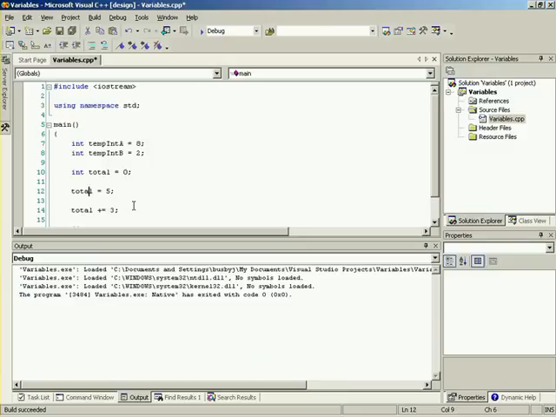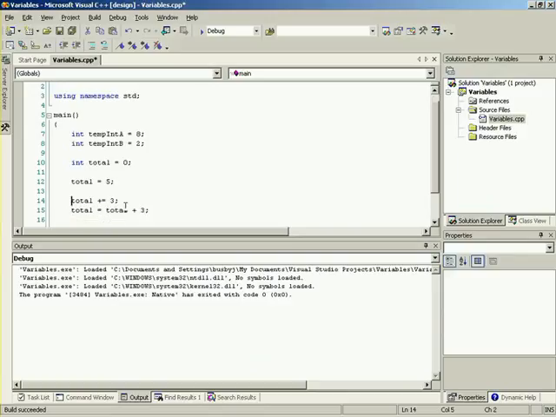So now total is 5 up to this line. If we get down to this line, total plus equals 3 basically can be replaced with, let's just go down here, this can be replaced with total equals total plus 3. So these 2 lines, line 14 and 15, are identical. They're doing exactly the same thing.